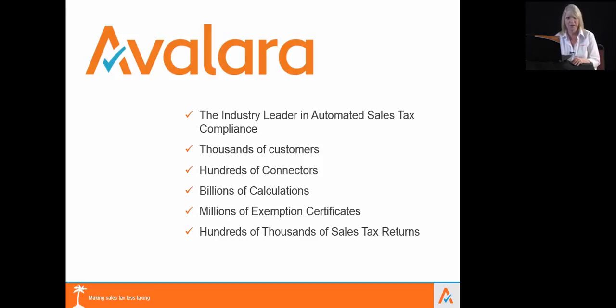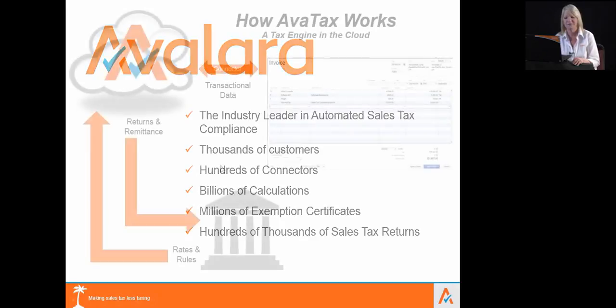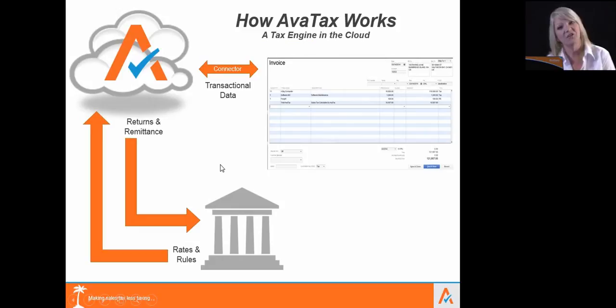And finally, we complete about 500,000 tax returns every year for our customers as well. So in a nutshell, the way that our system works is we tie into Acumatica to provide the full tax rates and rules calculation back on an Acumatica invoice. From a high-level perspective, the way our process works is this.